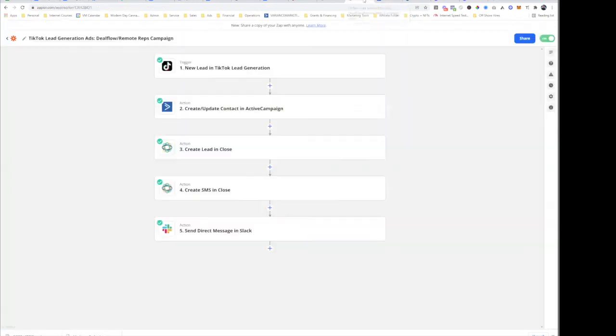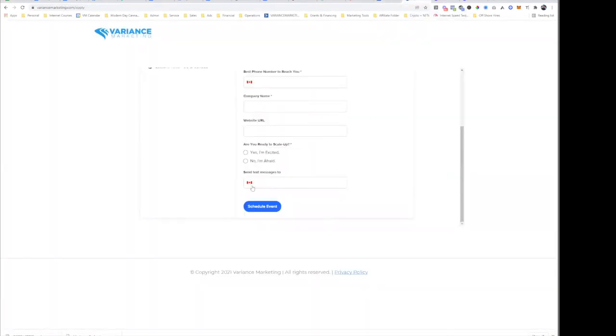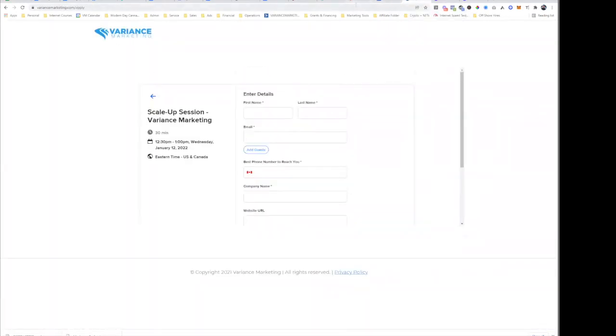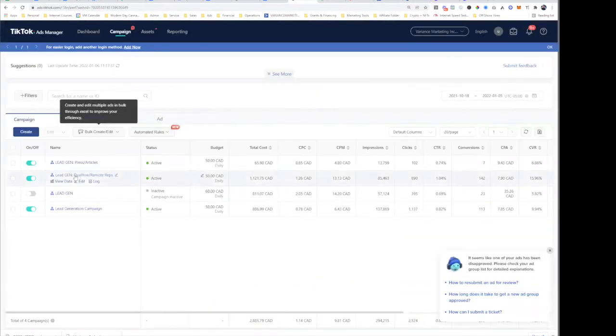But now that we've learned how to set up what happens after the lead is generated, right, with ActiveCampaign and the SMS asking them to book a call, how do we get the leads now?